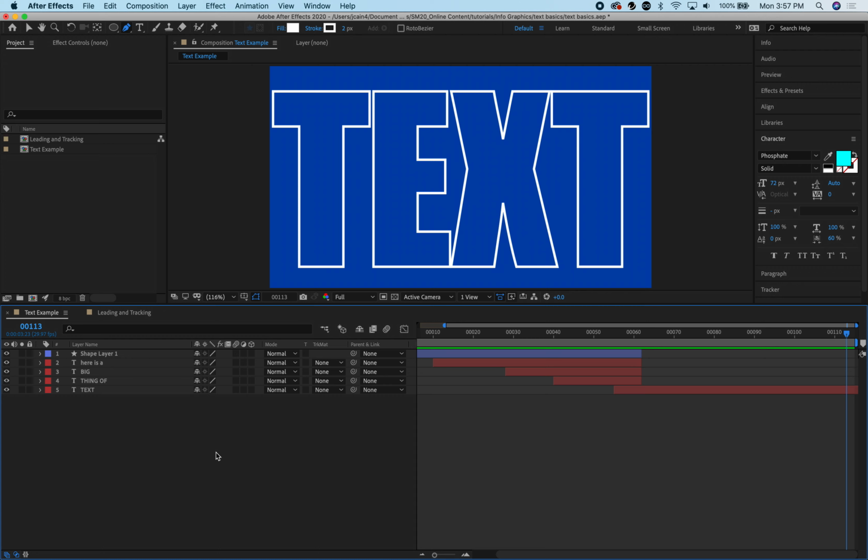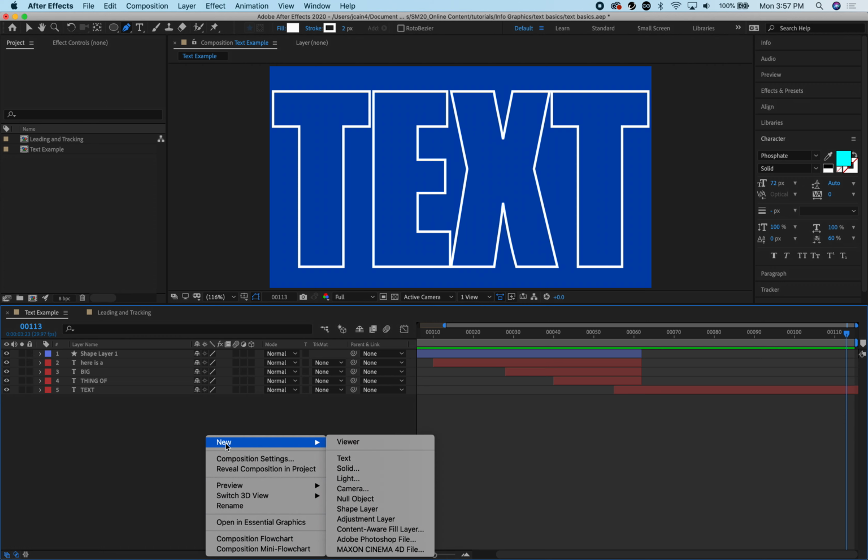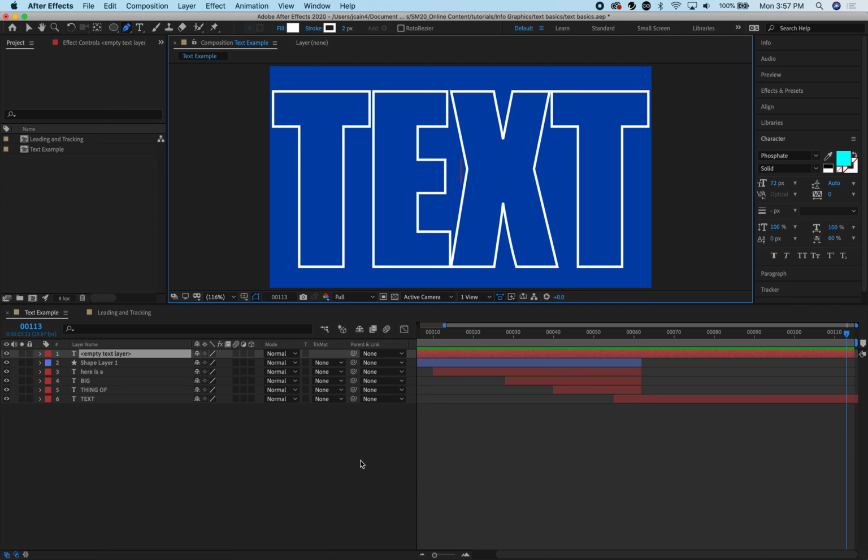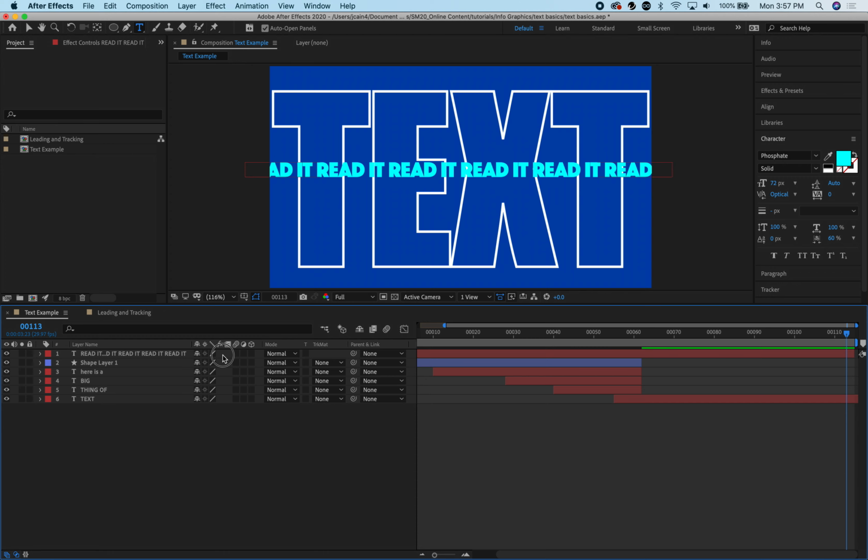All right, so I'm just going to go ahead and start. Create a new text layer. Again, two-finger click or right-click to create a new text layer. And I'm just going to type "read it." And I'm going to repeat that. Copy, paste, space, paste, space, paste, space, paste. Okay, so I've got plenty. Now, I'm also going to put this at the bottom.